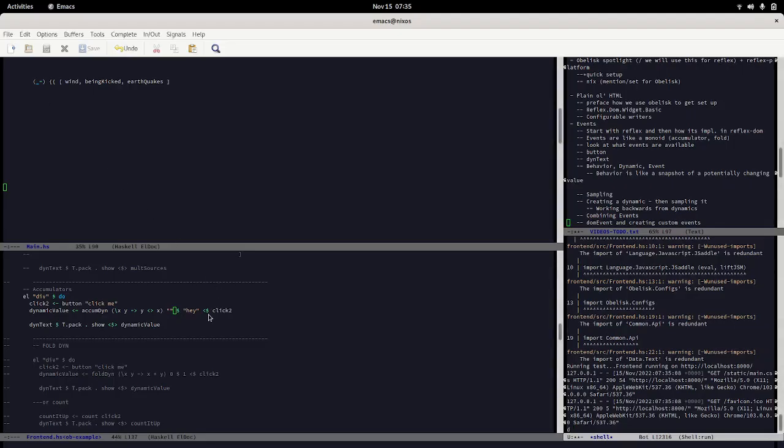Now we're just continually building a string and concatenating to that string as we go along. And we could have something that does some more logic, like let's say if length of y and x is greater than 20, then woohoo, else y, x.